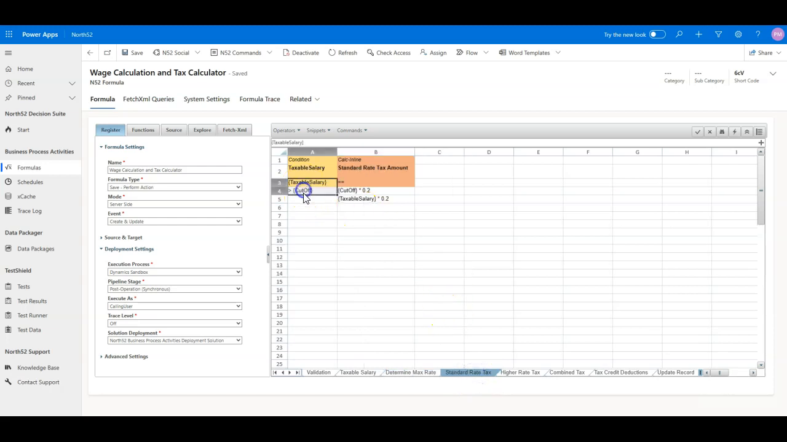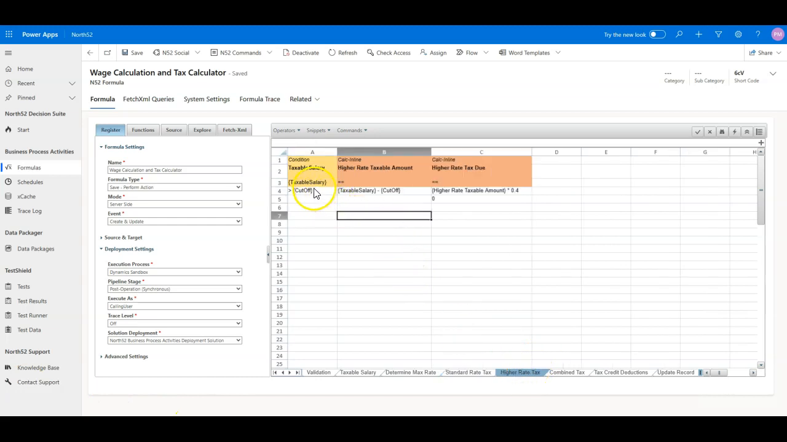If the taxable salary is greater than the cutoff point, we apply the 20% standard rate tax to the cutoff amount. Otherwise, we apply the 20% rate to the entire taxable salary. Next, we check if the taxable salary is greater than the cutoff amount, and if yes, we apply the 40% tax rate to everything above the cutoff point. And if the taxable salary is not greater than the cutoff point, we set a zero value for the higher rate tax amount.